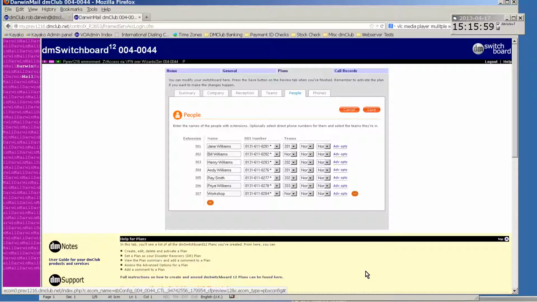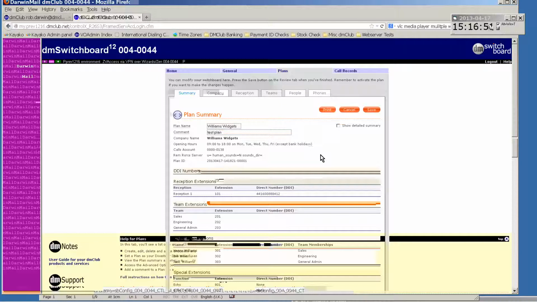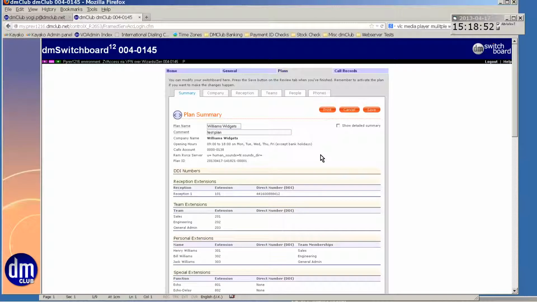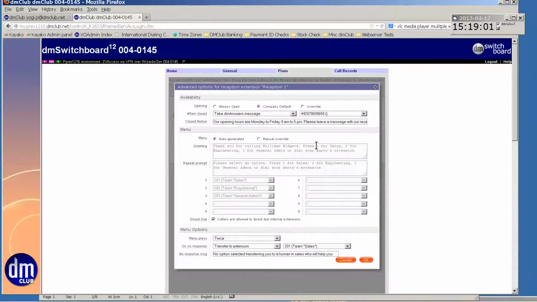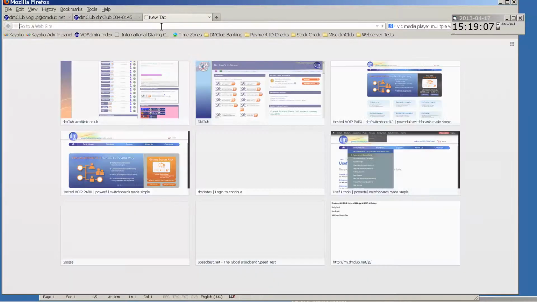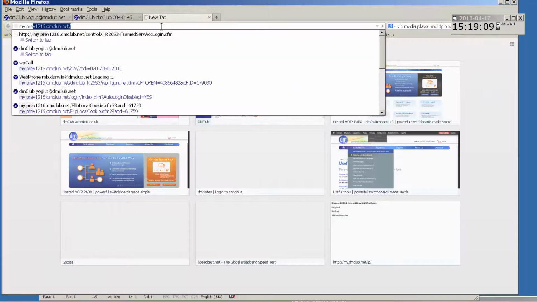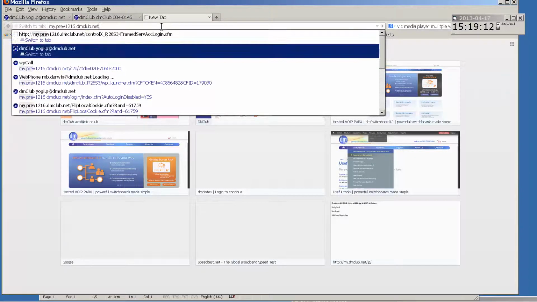Most of these features have been explained already, but in the reception tab, you have a special advanced option now. Actually, I should show you guys how it looks before. You can't do it in prep. You want to see what it looked like before.